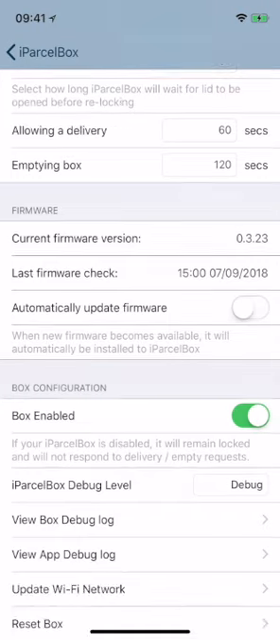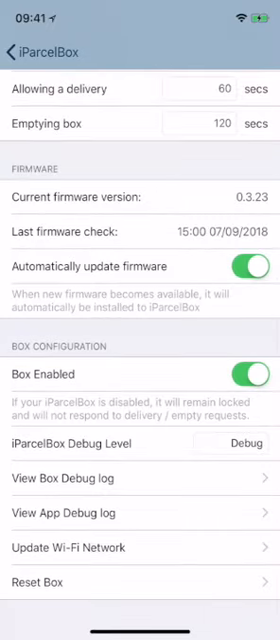To make sure you get the most up-to-date functionality, I'd always recommend that you leave that on. The final section then is around box configuration. The first one again is a switch, and that determines whether the box is enabled or disabled. If for any reason you want to stop the box reacting to any behaviors, you can disable it, and that effectively turns it off. It will stay in the locked state, but it will not respond to delivery requests by pushing the button, and you won't be able to lock or unlock the box from the app.